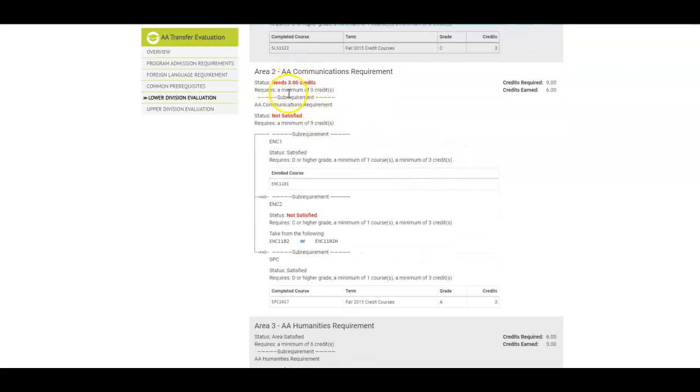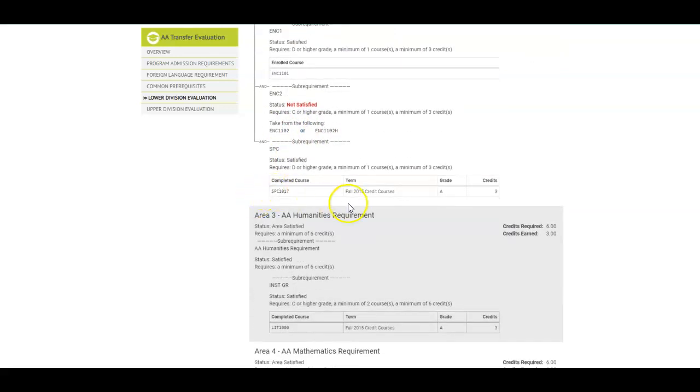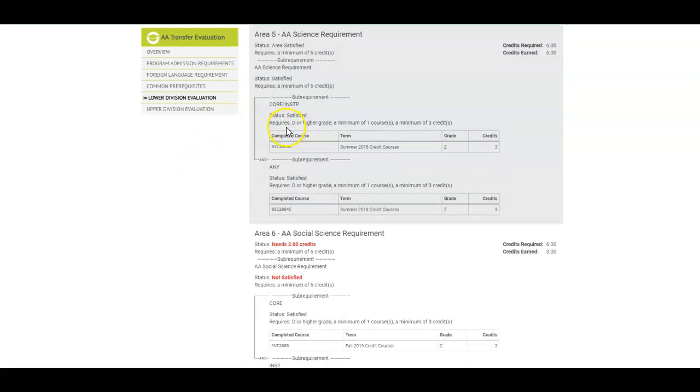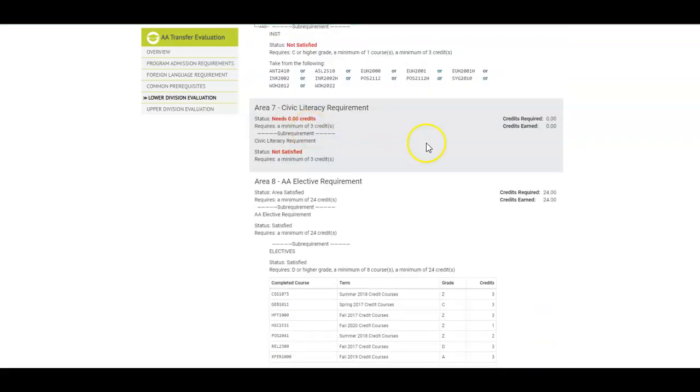As I go down, my communications requirements, ENC 1101, I'm registered. I haven't taken it yet, but I'm there. I haven't taken 1102, but I have taken speech, and I passed, so I'm good there. And you'll see it'll keep going on throughout all of these categories.